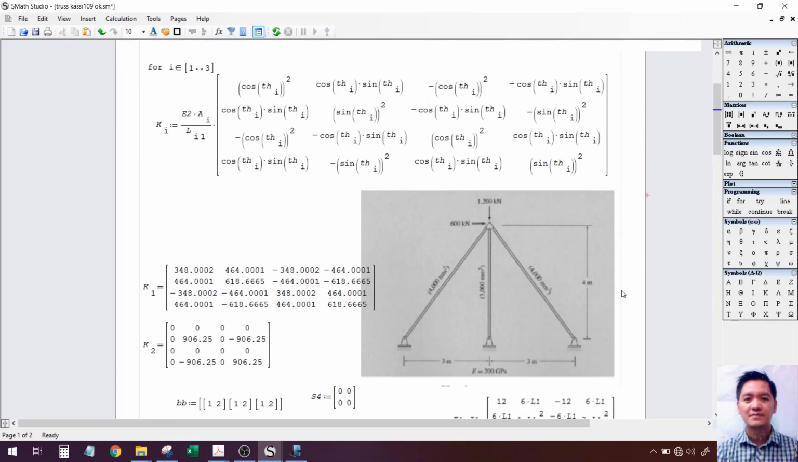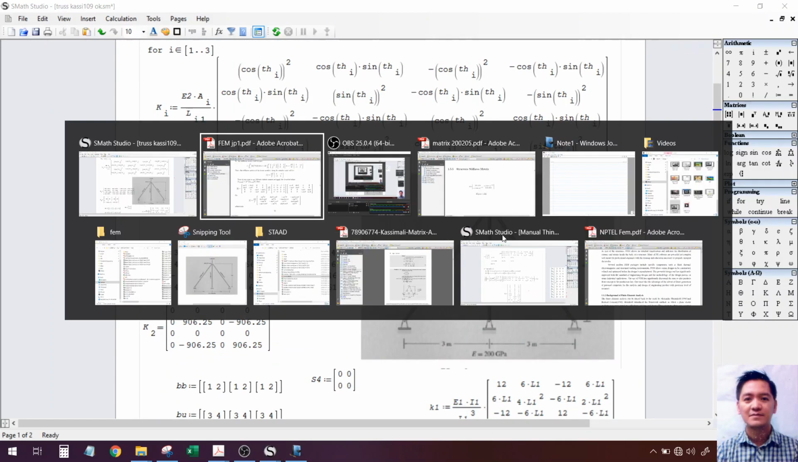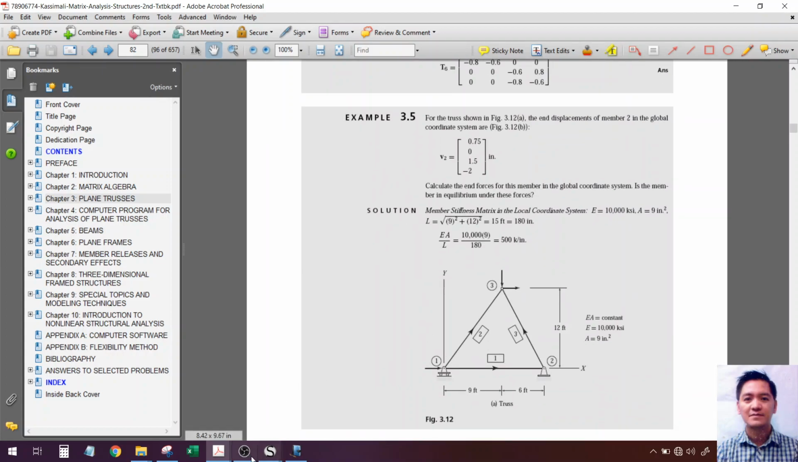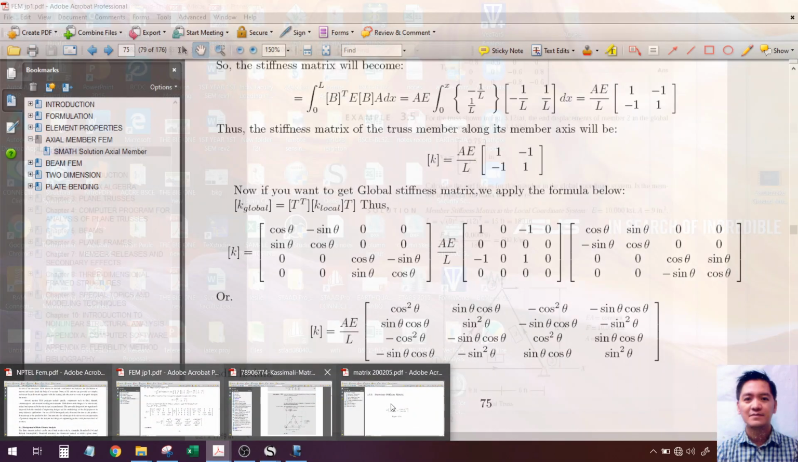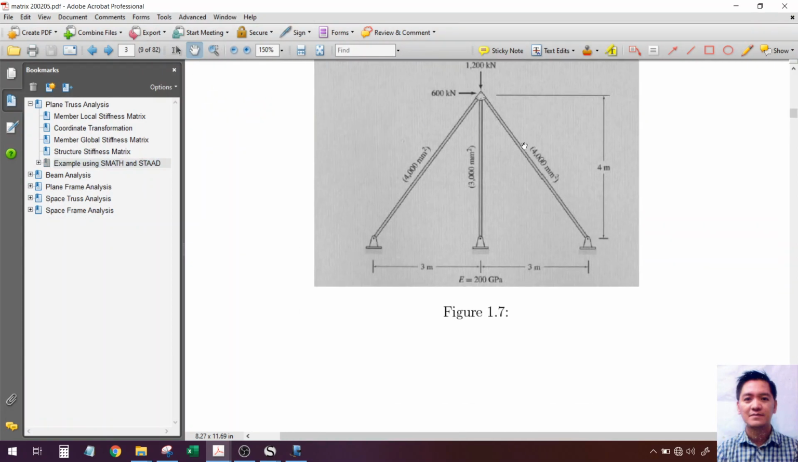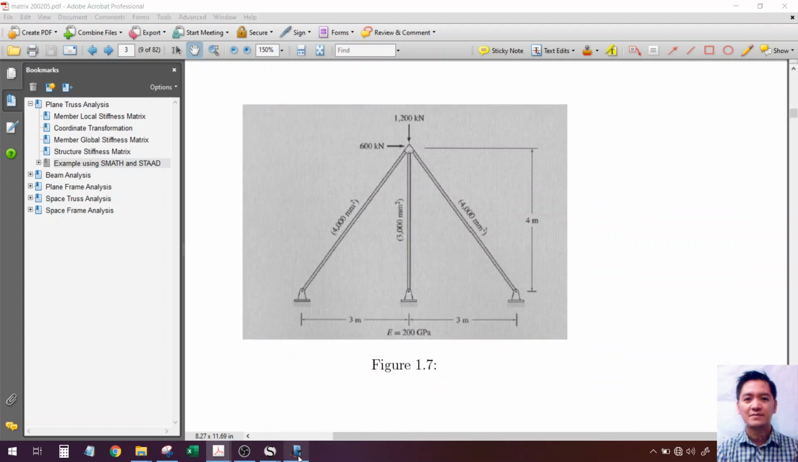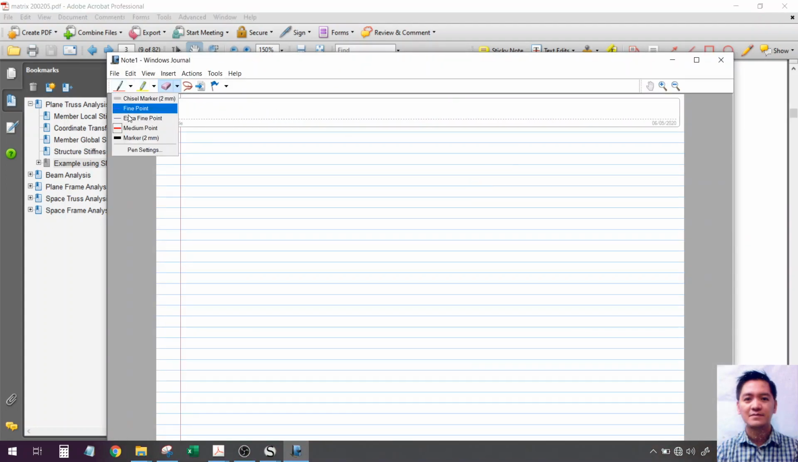Okay, our problem now is this, which I got from Casimali also. Ito. Okay, I think ito ba yun? Example, yeah. Now, this came from Casimali also. So, given yung mga loads, okay, yan, 1, 2, 600, 4,000, 3,000, 4,000. Okay. So, ano lang natin, sketch lang natin dito. Okay. So, this is our problem.